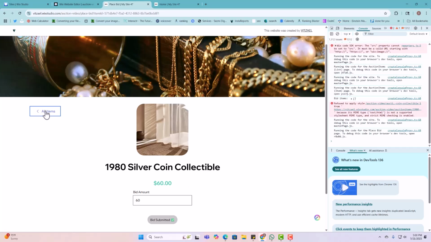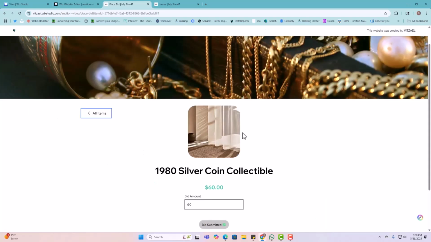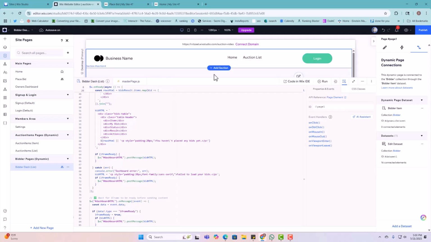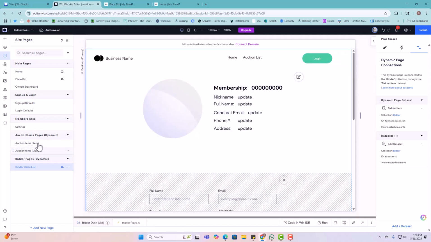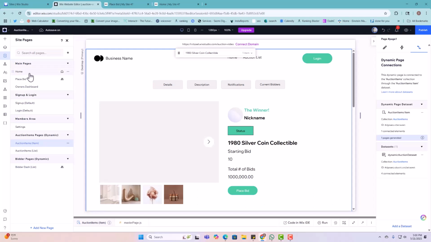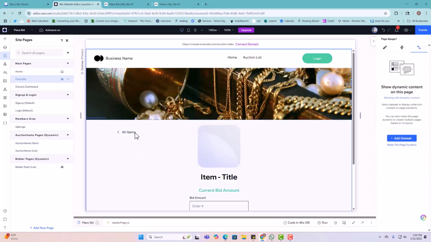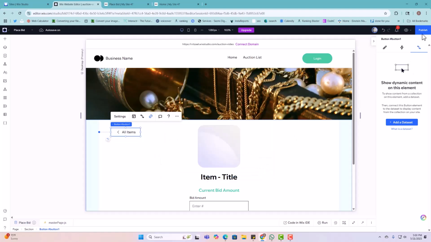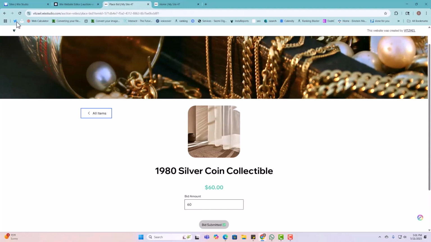And if I go here, let me close this real quick. Did I connect this? I don't think I connected this. So again, that's the button that we do need to connect. So let's go to item. No, sorry, place bid here. This one, you need to connect it to action items list and then done. That's why it wasn't taking us back there. So that's it. And now we can refresh this and it should be able to take us back there.